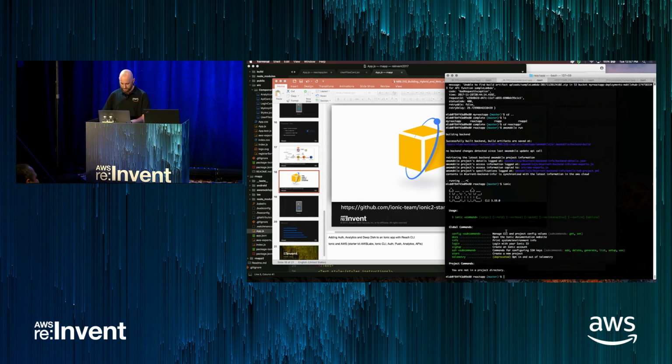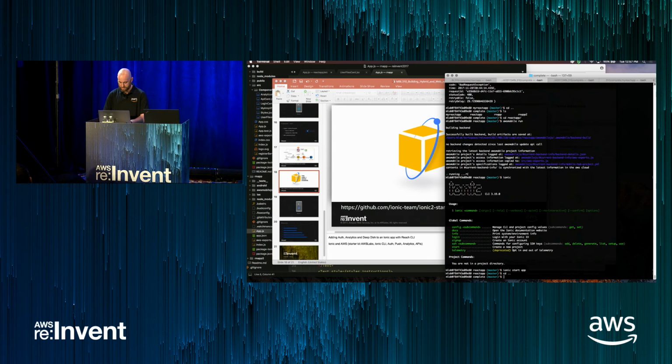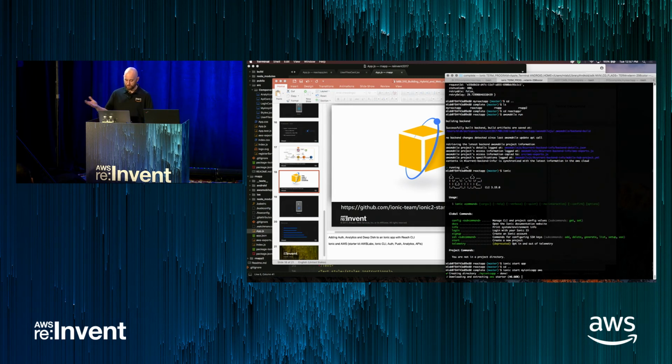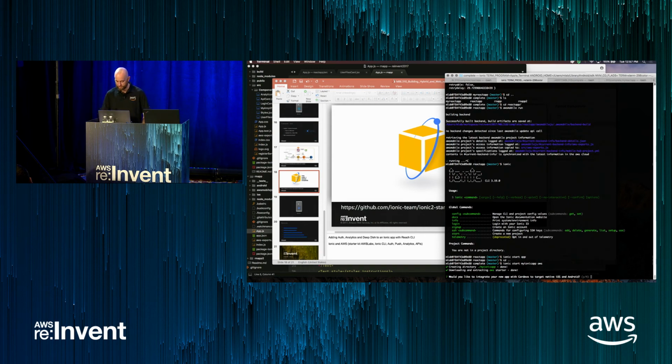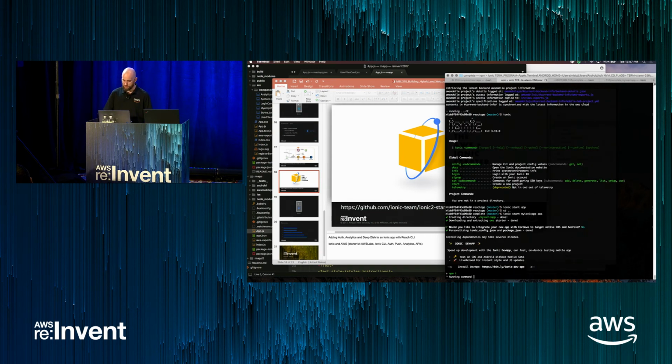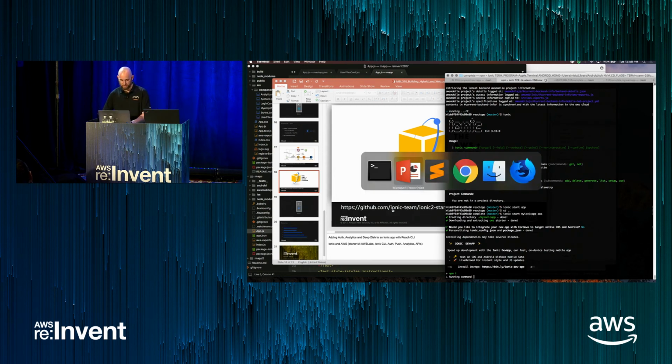Let's see if it gives me help. So you would give it your app name. Actually, let me get out of here. If you do ionic start, your app name, and then give it this flag, aws, that will pull down a template that was created by Ionic for AWS Mobile Hub specifically. It will also pull down the zip file for AWS Mobile Hub, which I talked about earlier, for that one-click deployment.